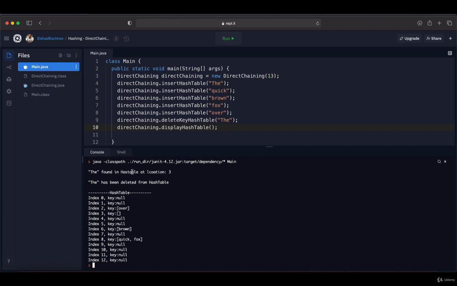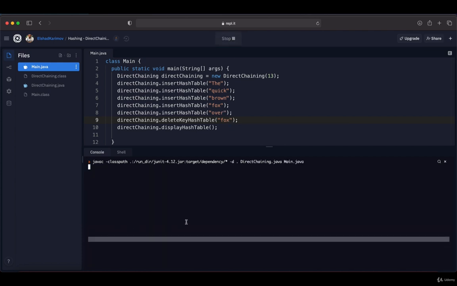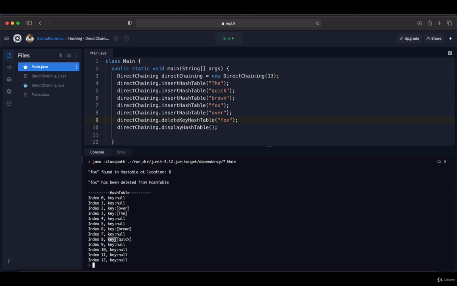Now you see that first it's printing out saying that D found in hash table, because we are using the search method. Then it says that D has been deleted from hash table. Now if we look over here, you see that we cannot find D. Now if instead of D, I call for Fox, you'll see that Fox will be deleted from this hash table. Here we have Quick and Fox at the index of 8. In this case, at the index of 8, we will have only Quick.